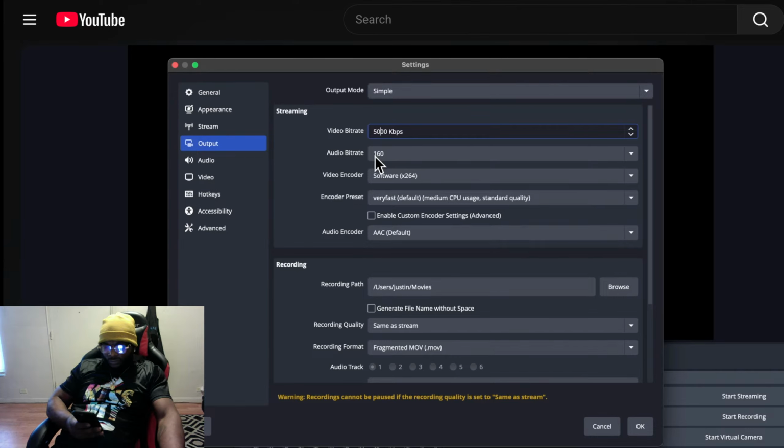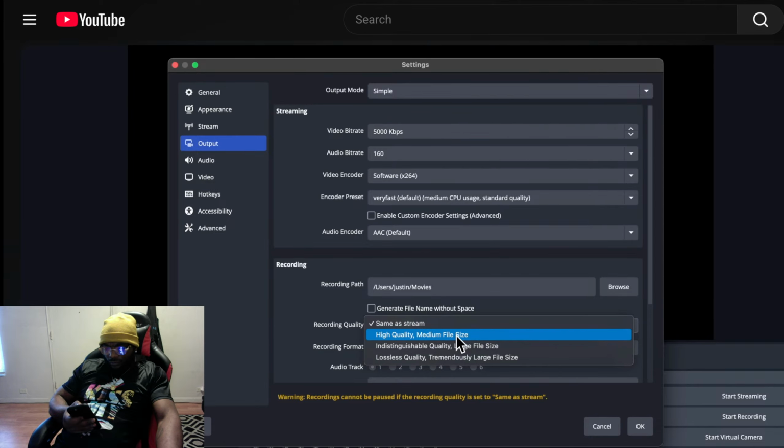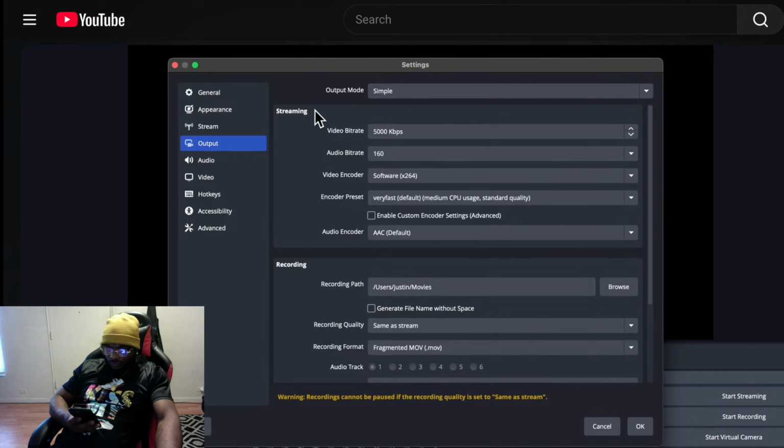So if you are going to be live streaming and you want really high quality music, this setting is fine, or we can select here if we want high quality, indistinguishable, or lossless, which is a tremendously large file size. Again, I'd probably leave this as same as stream, and this way whatever settings we've set here are going to be the same for our recording.